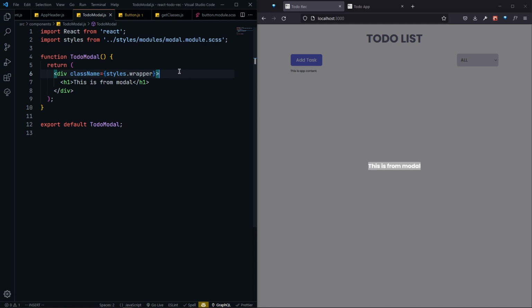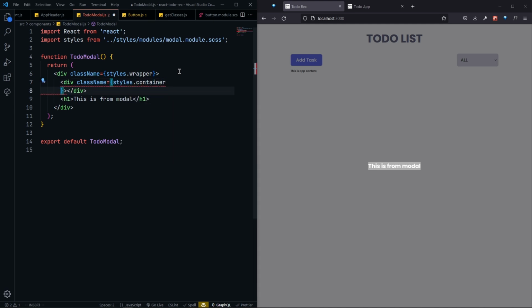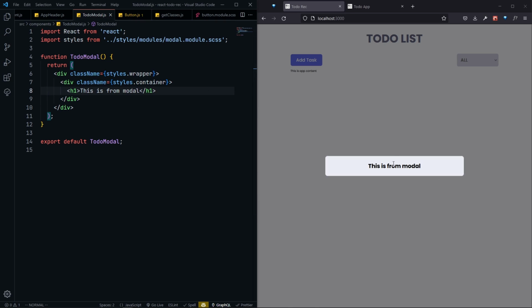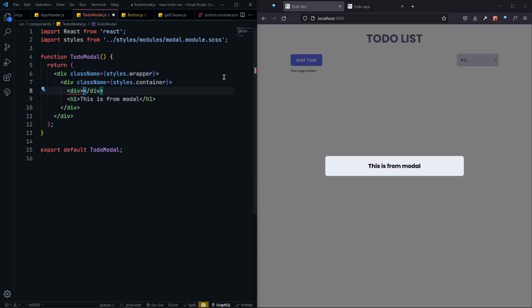After this wrapper we will have another div where we will have another className. This className will be styles.container, and inside this one we will have all of our items. If I save, as you can see now we have our container. Great. After that, inside of our container we will need our close button. So let's create a div with a className of styles.closeButton.